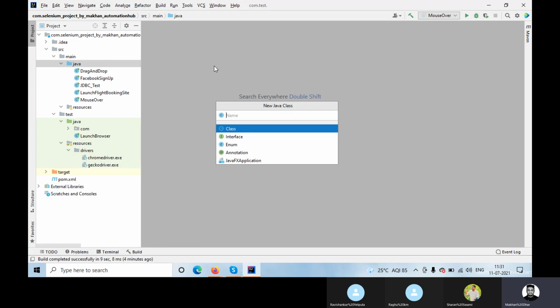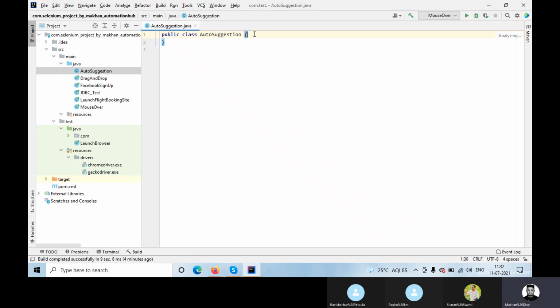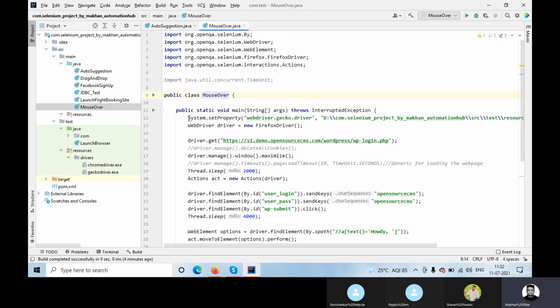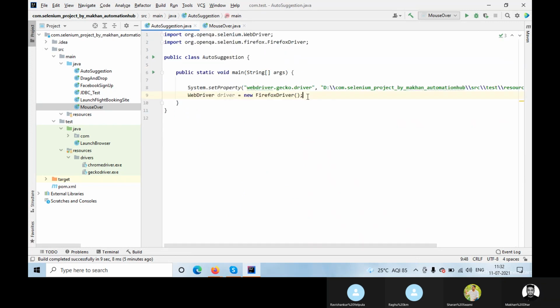So let's create one class, AutoSuggestion. Just ignore spelling mistakes. Now the main method. So let me take the normal things from here. Now let's close this, we don't require it.